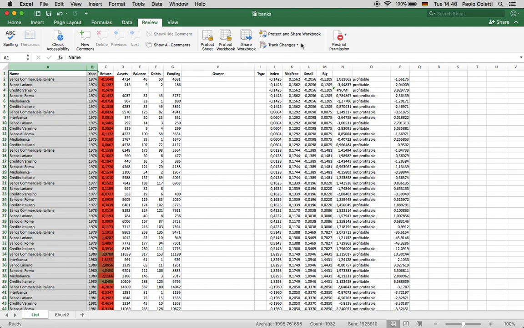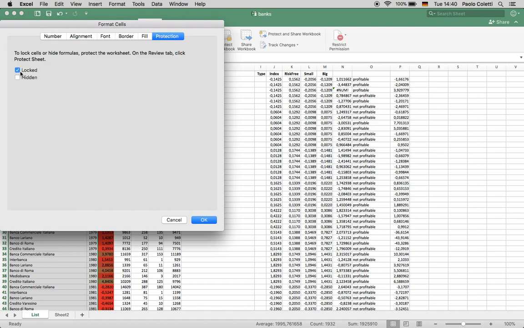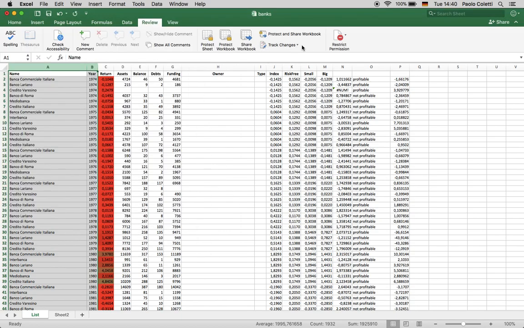Normally you have here something, allow users to edit ranges. In the Mac you don't, or better, I don't find it. I have to right click, format cells in the Mac. It's well hidden here. Protection, okay, you remove the lock. On Windows, you must select allow users to edit ranges from here.